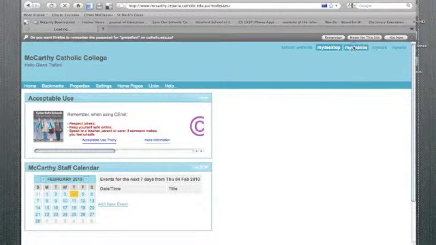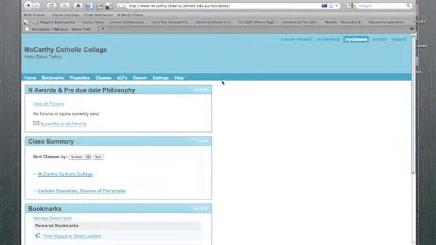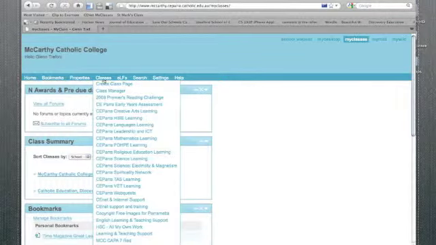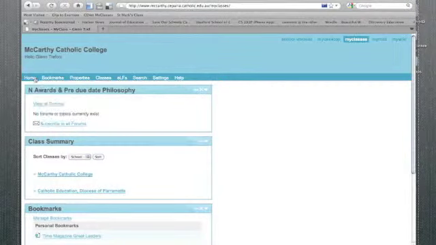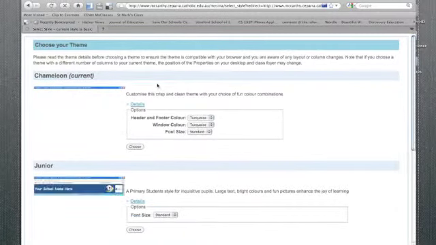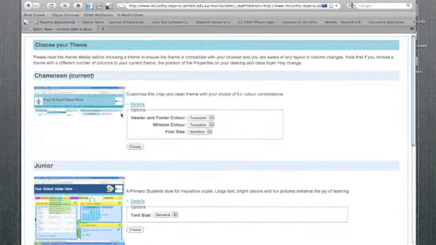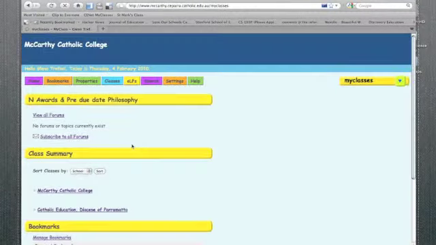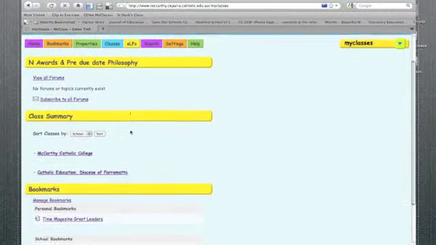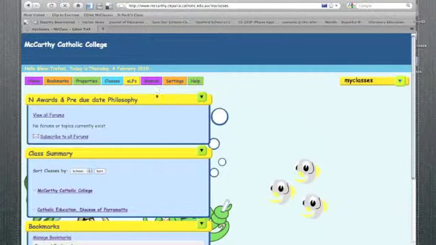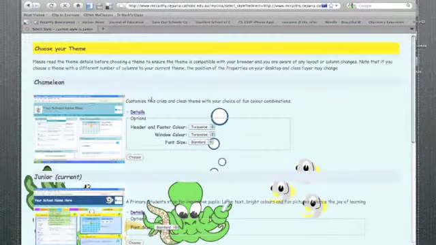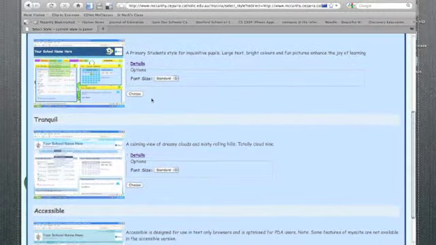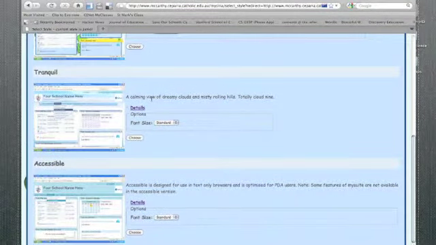Now the ones we're going to use are going to be My Desktop and My Classes, so I want you to click on My Classes. You'll see there's some information across the menu bar there for you, with all your classes, and interesting enough you can change your theme. So if you click on Settings and Theme, you can see at the moment we're in the Chameleon theme. And after you've clicked on the Chameleon theme, you'll see that it's all changed and it looks much brighter and much more colourful. Like I said, it's mostly for primary school kids. There's also a tranquil theme and an accessible one.